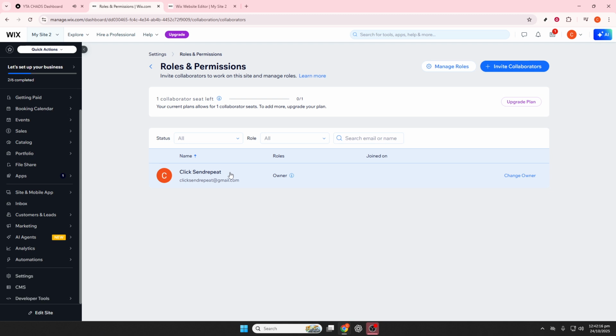Once you've done this, the person will receive an email invitation to join your site team. They just need to accept it, and then they'll be able to log in using their own Wix account, accessing the site with the permissions you've set.